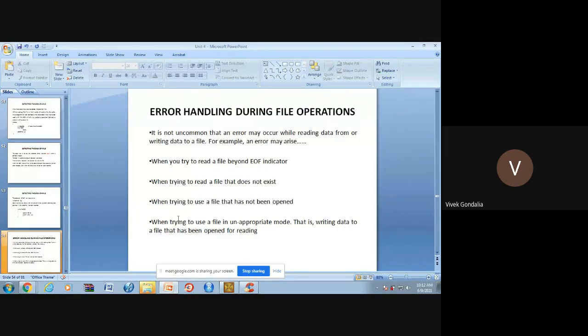Next reason why we are getting an error is when trying to use a file in an inappropriate mode. Suppose you want to write some data, and you open that file in read mode and try to write, then it will give you the error. Suppose you want to read some data, and you open the file in write mode, then also it will give you the error. Clear? So these are the reasons.